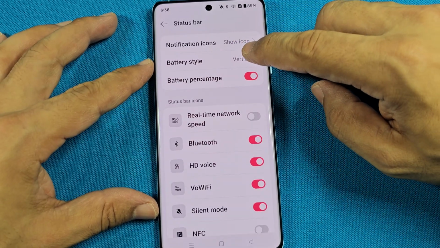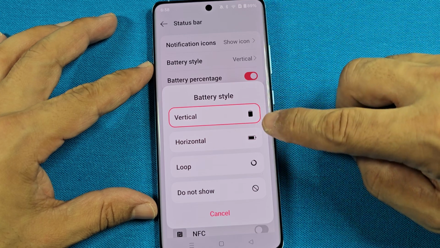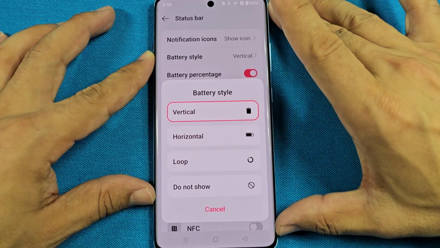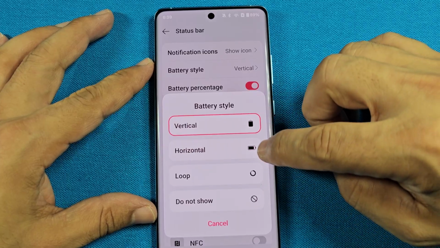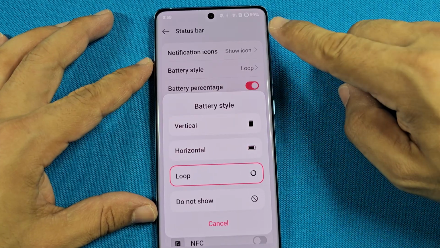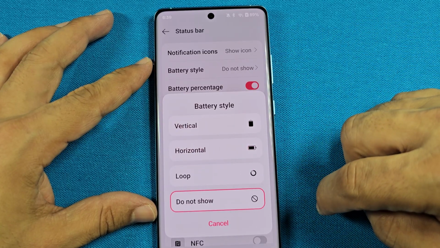Now for the battery style. The battery style basically is these options here, and you can see the vertical, the horizontal, the little loop one, or don't show it at all. And you can see that difference right there, or don't show anything at all.